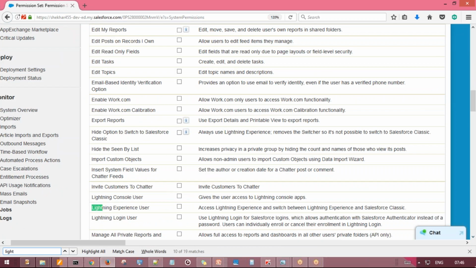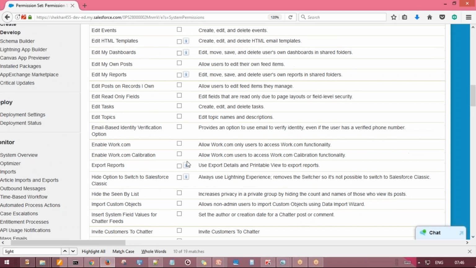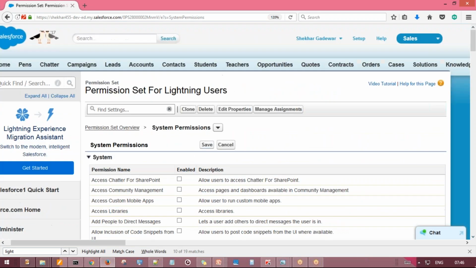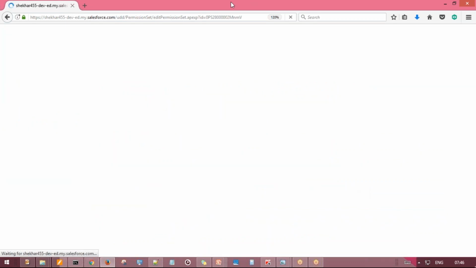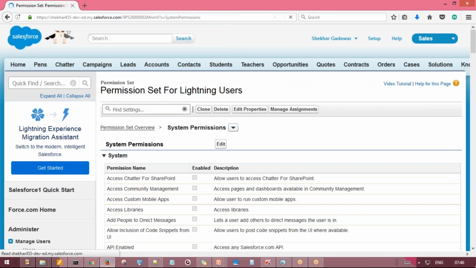Okay, now click on this option. Okay, and next save. Now even though I removed the lightning functionality for Tom's department, by attaching this permission set with Tom, I can achieve this.